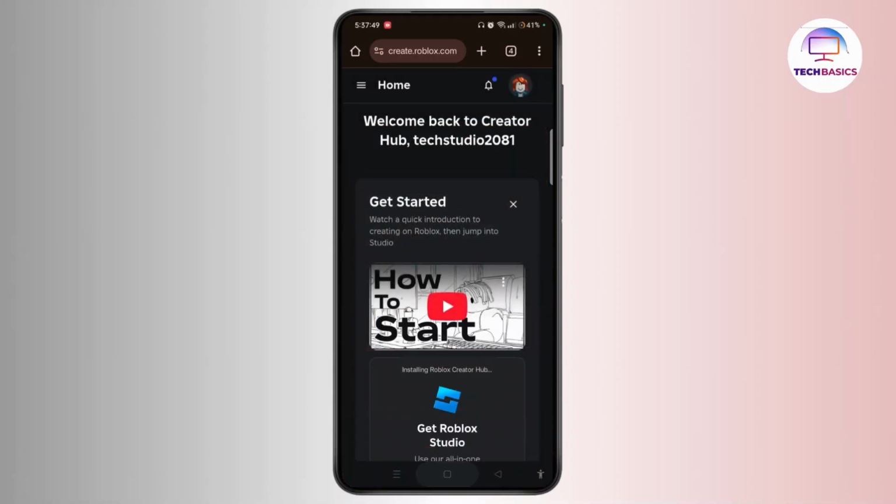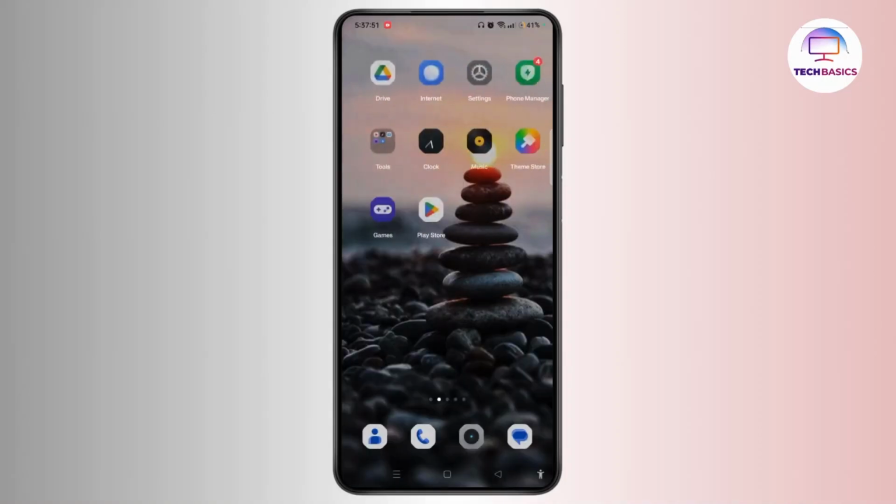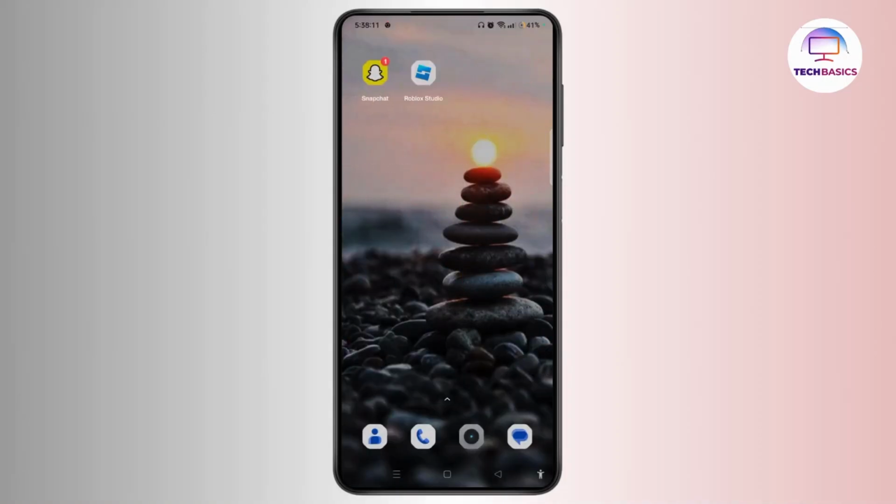And then when you come across the home screen of your Android device, you can easily see the shortcut of Roblox Studio. And after that, you can easily access Roblox Studio at any time from your home screen. So that is how we can download Roblox Studio on Android and get it on the home screen.